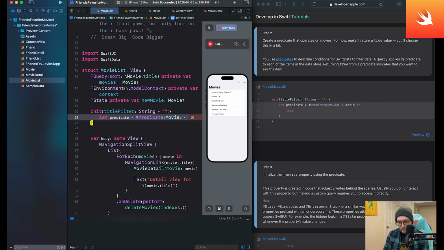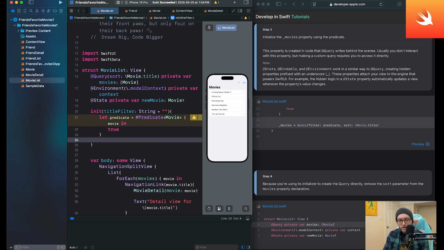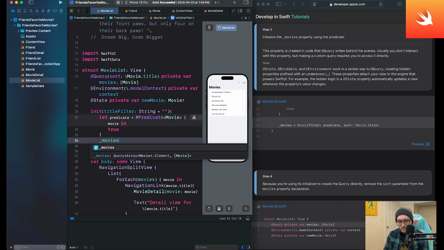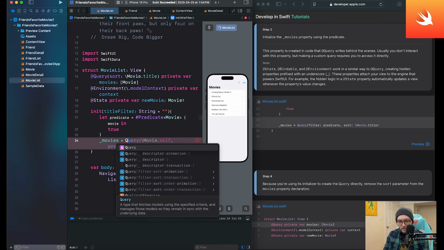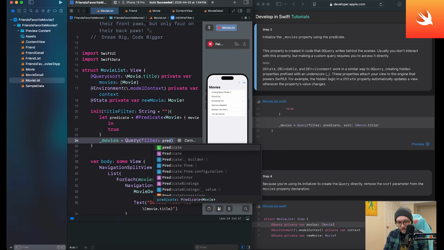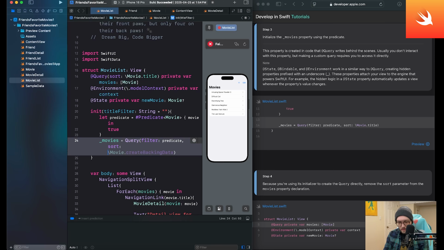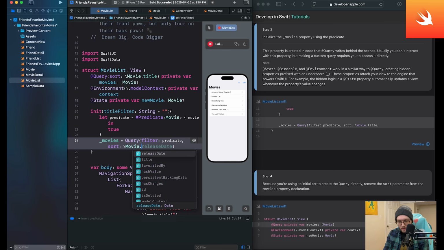So the way we can do that is we can do our movie in, and then we're going to go ahead and just use the true keyword. Okay, cool. And then in step 3, initialize the underscore movies property. We're going to be establishing a query with this, using our filter this time. Instead of sort, we're going to do predicate. Then we're going to be adding our sort, and that's going to be the movie.title.